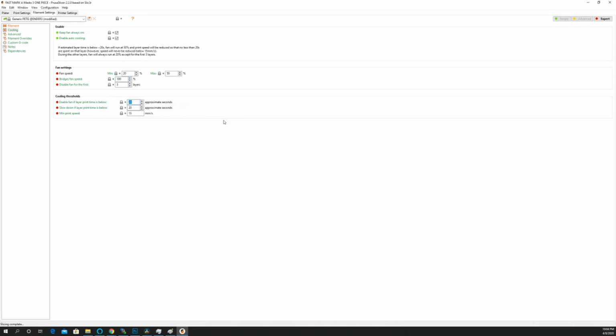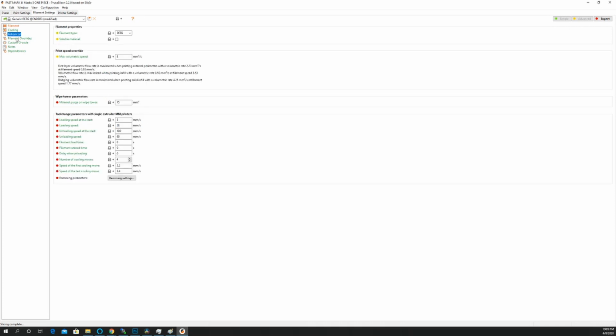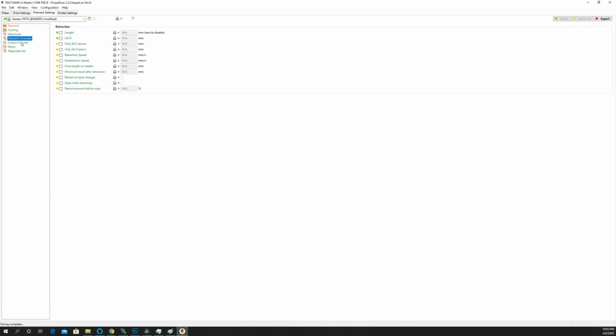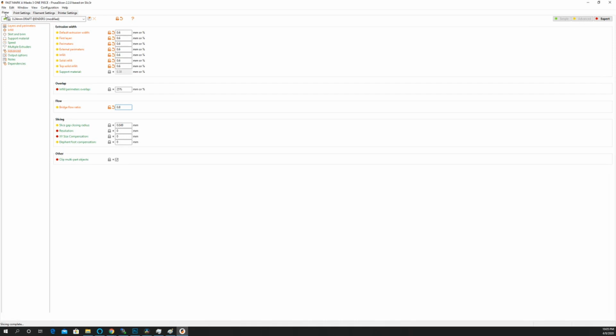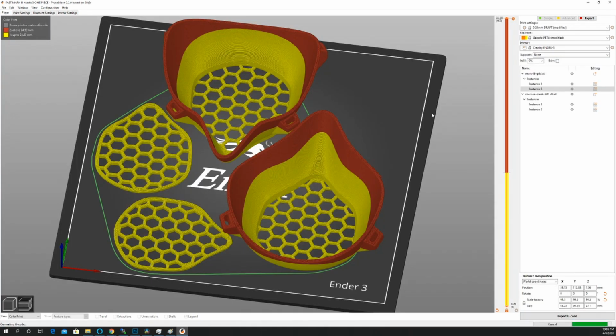Enable fan if print time is below. You can modify this so that it'll crank up the fan if the print time for a specific layer is below an approximate number of seconds. So basically, if a layer is going to take less than a specified amount of time, it'll turn on the fan so you get better cooling. We'll go ahead and leave this alone for now, but these are settings that you can tweak to get a little bit more performance out. Advanced, I think we're going to leave alone for now. Filament overrides, I think we're good. And let's see where we're at. It shouldn't have changed much, if any.